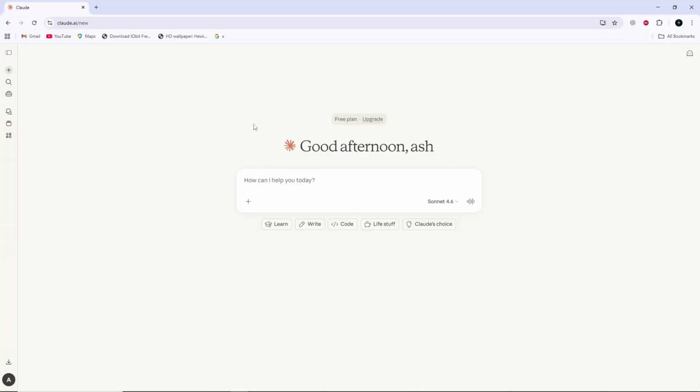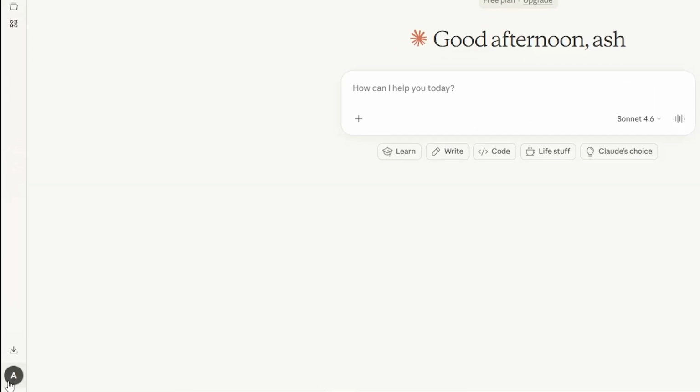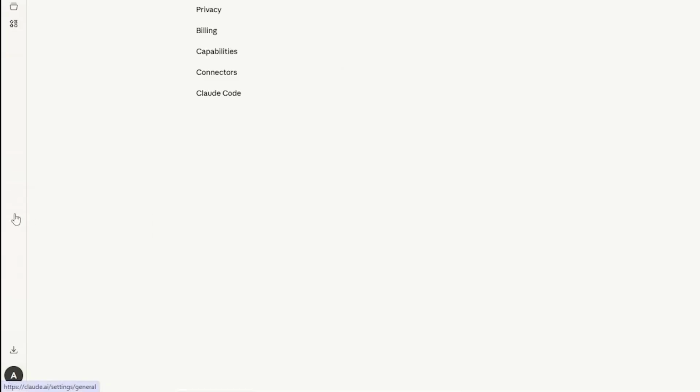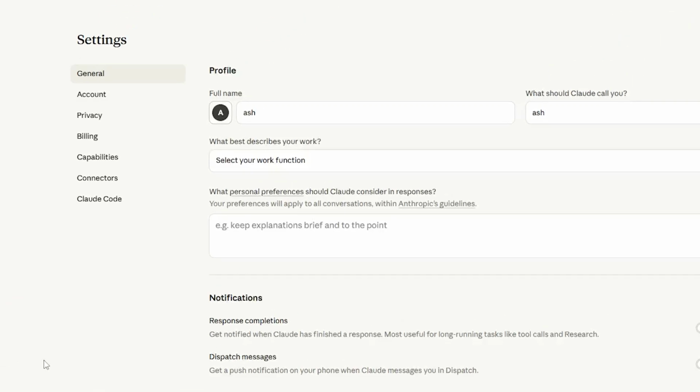Start by opening Claude AI in your browser. Make sure you are signed into your account. Once you are inside, look at the bottom left corner of the screen. You will see your profile picture there. Click on your profile picture to open a small menu. In that menu, find and click on the option labeled Settings. This will take you to the settings page where you can manage different features of your account.